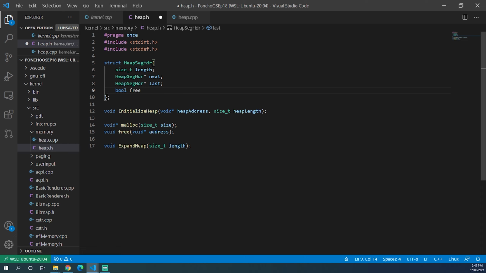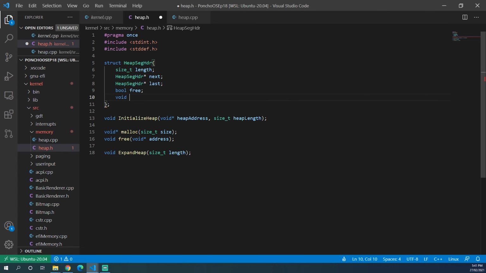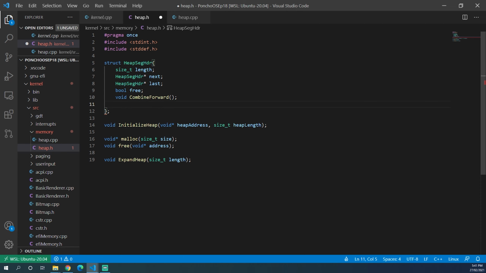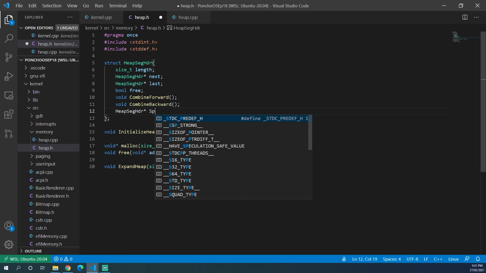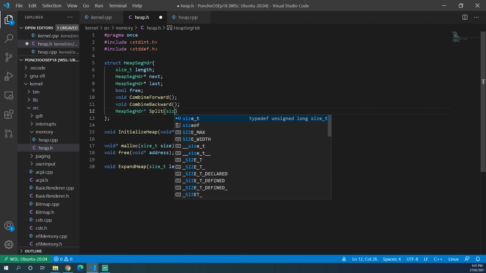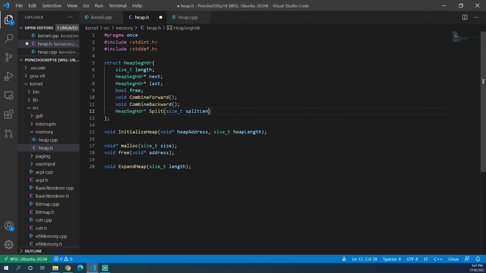We need a bool free to know if this memory segment has been occupied by some memory. We have a void CombineForward, which combines this memory segment with the memory segment in front of it, and we need a void CombineBackward, which combines this segment with the segment behind it. The last function that we need is a HeapSegHeader pointer Split, and this takes a size_t splitLength, and what this does is split this heap segment into two smaller heap segments, with the first heap segment being of the size split length.